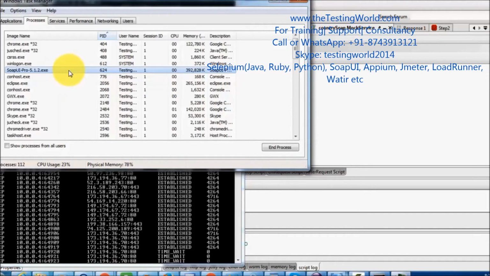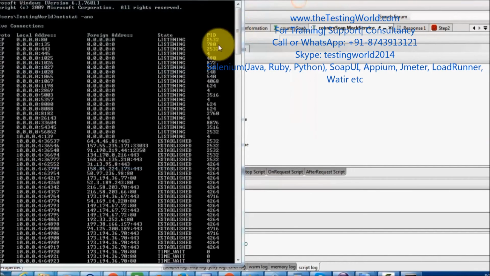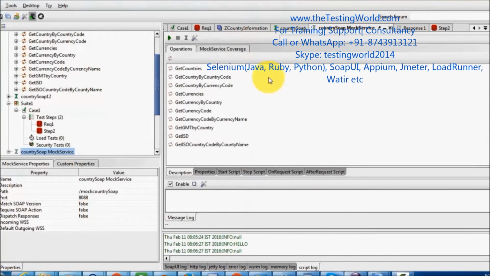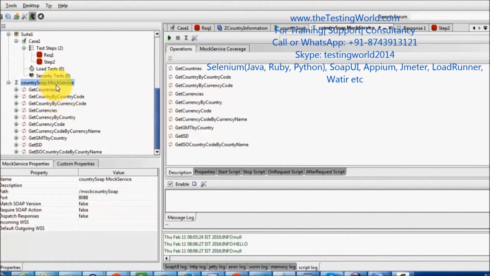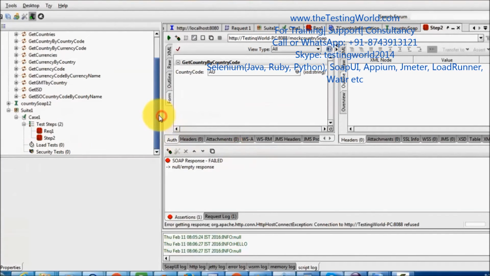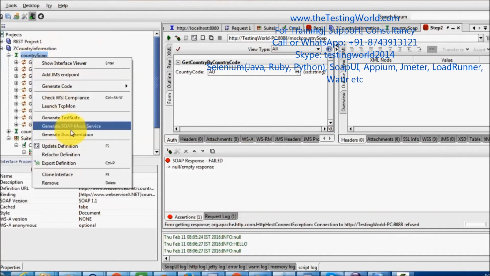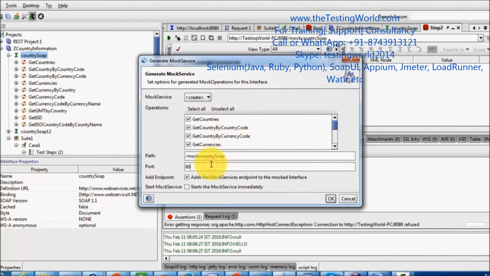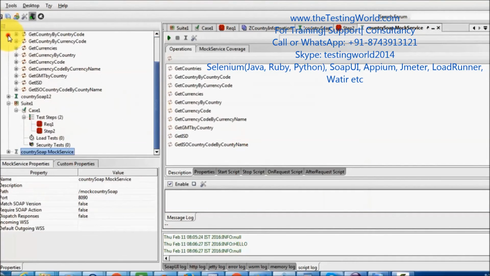So the problem is that if I'm going to kill it, it's going to close my SoapUI. So what we can do, if we want to close it, we can close it, but as of now my SoapUI is using that PID, and if I close it, my SoapUI is getting closed. Removing it, and whenever I create a mock service, so that's my mock service. Here I can give a different port. So I'm giving 8090. Click on OK, and my mock service will be created.